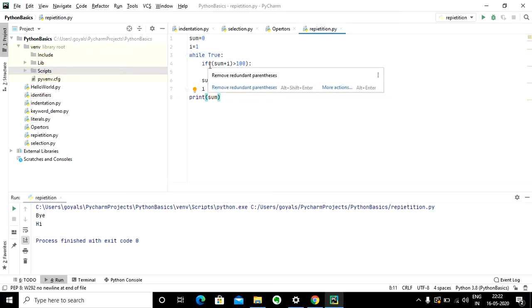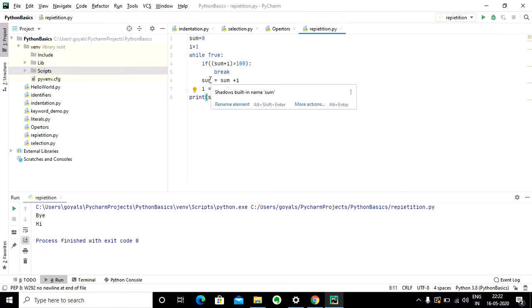So sum is 1, i is 2, so 1 plus 2 is 3. Is 3 greater than 100? Again the condition is not true. The sum was 1, the new value was 2, so the sum would be 3, and then i will move to 3, because i was 2 and 1 will be incremented to i, so the new value of i will be 3.